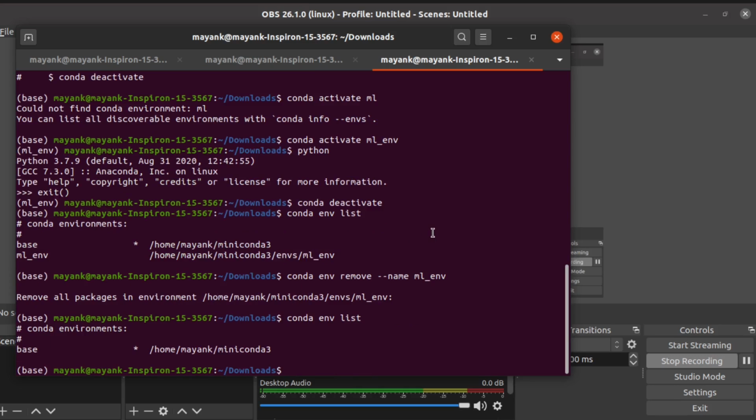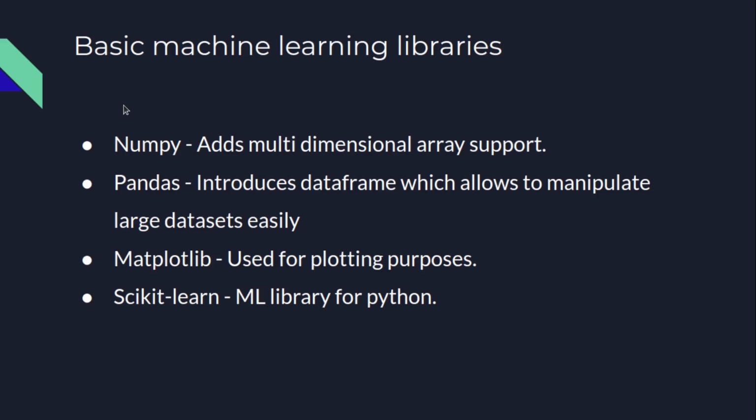So now let's talk about some of the basic machine learning libraries which we use to do many machine learning projects. This is not a comprehensive list in any manner. These are just the basic libraries which every machine learning practitioner should be aware of. NumPy is one of them. NumPy basically has multi-dimensional array support, which is not natively supported by Python.